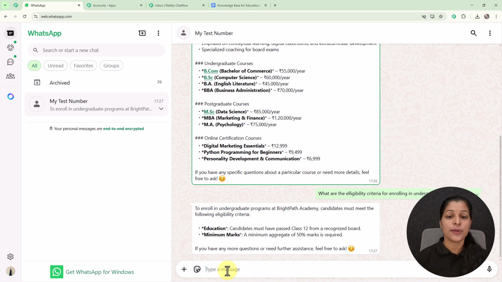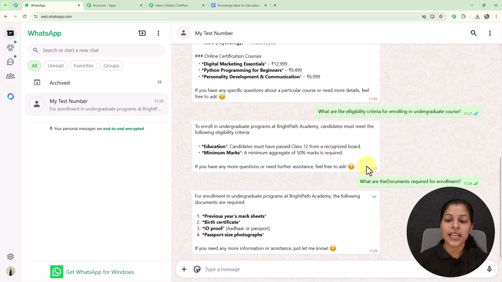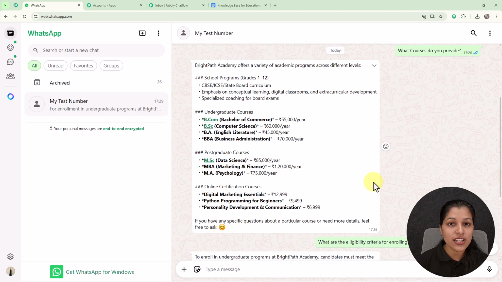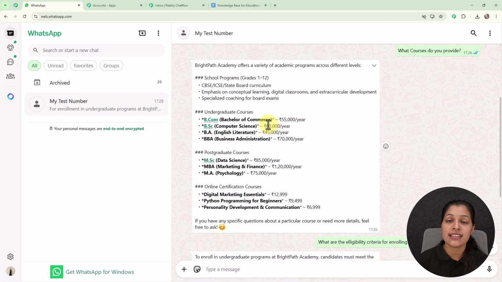Now let's enter one more question for our AI assistant for testing it. So here I am going to enter this message, that is, what are the documents required for enrollment? So here you can see my AI assistant is responding to me with the documents required for enrollment. And now let's move on to my knowledge base to check whether this is the data I have provided over there or not. So here you can see this is the knowledge base I have created. So now you can see that my AI assistant is accurately providing the same data which I have entered in my knowledge base. So now you can also create an AI assistant like this for your own business.